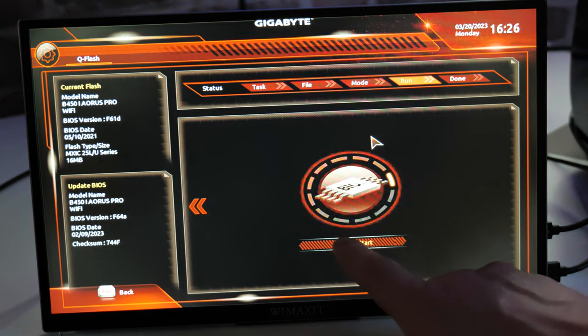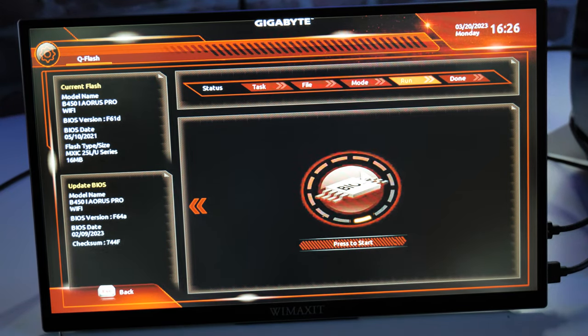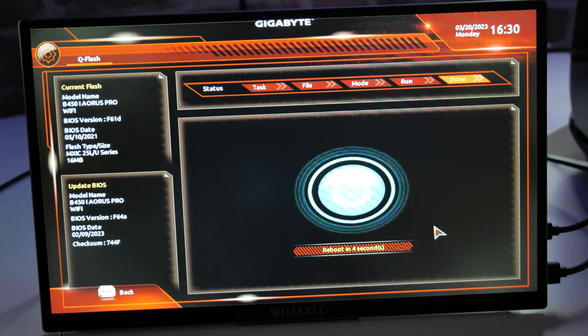I wonder if this touchscreen actually works. No, it doesn't work in the BIOS. Didn't think it would. So click on press to start. And there we go. So now it's updating the BIOS. So just leave the system alone, let it get on and do its thing. It will probably take somewhere in the region of about 4 minutes or so to do the whole process. So at this point, you can just go away and have a cup of tea.